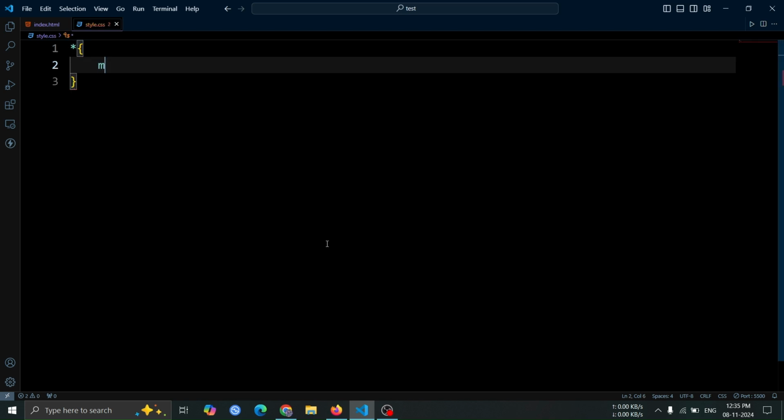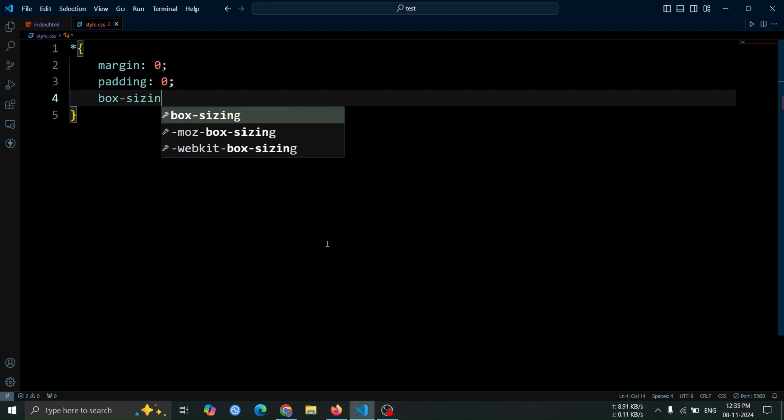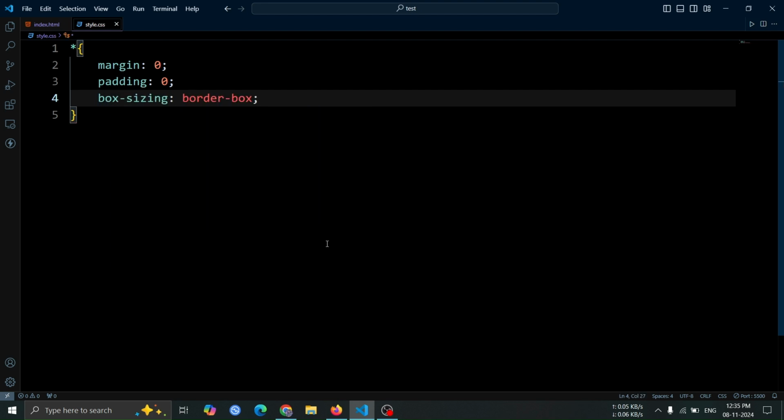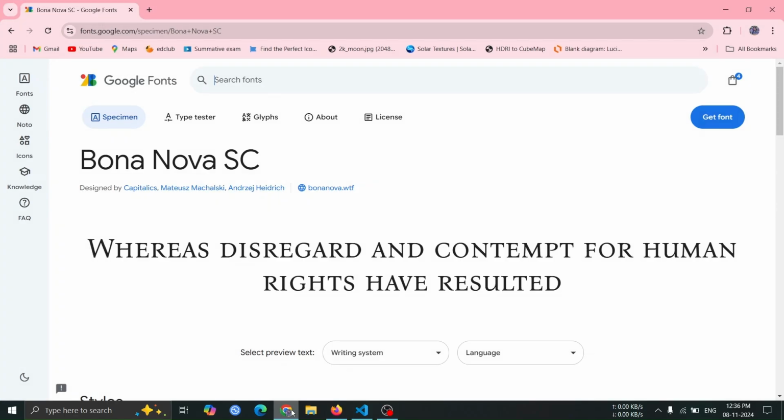First, let's create a basic boilerplate setup. Then set margin and padding to 0, which removes any default spacing around elements, ensuring a clean layout. Using box-sizing: border-box makes sure that padding and border widths are included within the total width and height of elements. Now, open the Google Fonts website to get this font style.